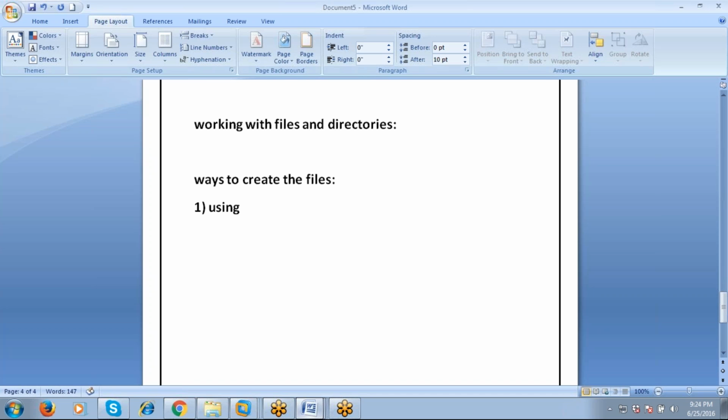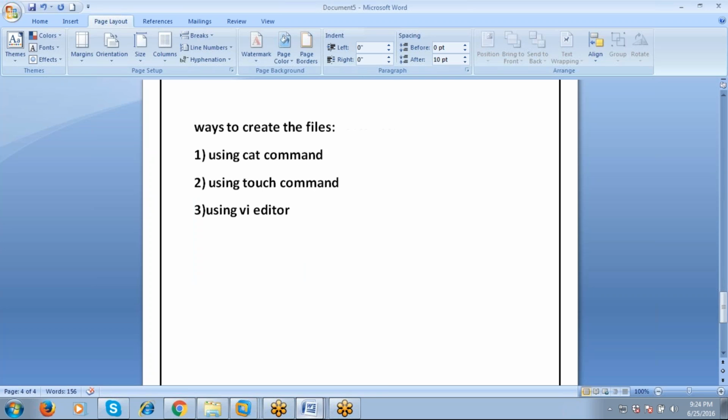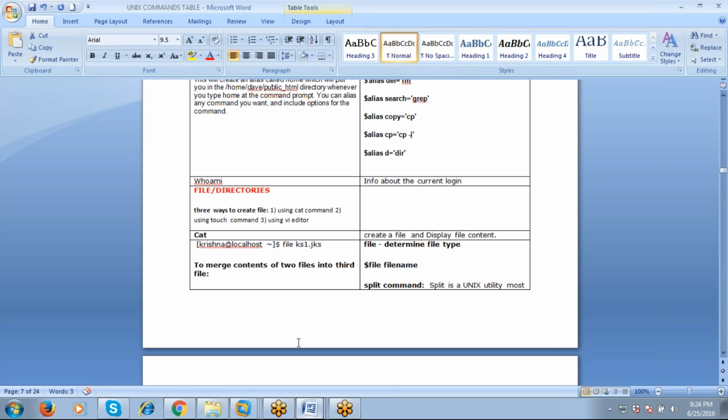One is using the cat command, the second one using the touch command, and the third one using the vi editor. So using these three ways you can create files. First the cat command, then the touch command, and then the vi editor. So let's see how to create a file using the cat command. Here you have the syntaxes.